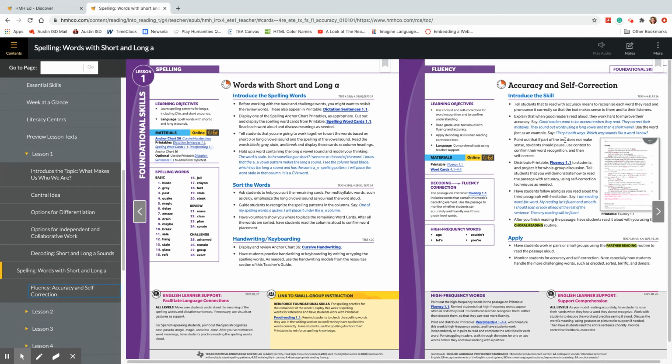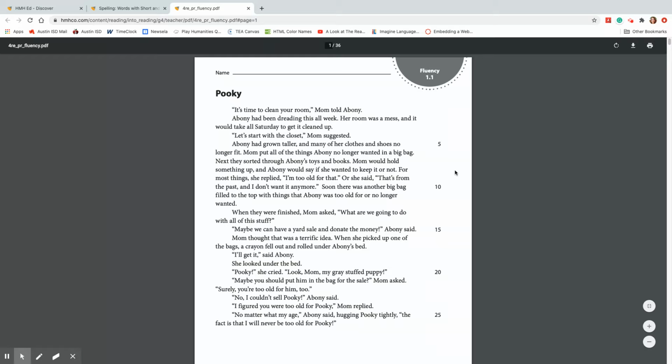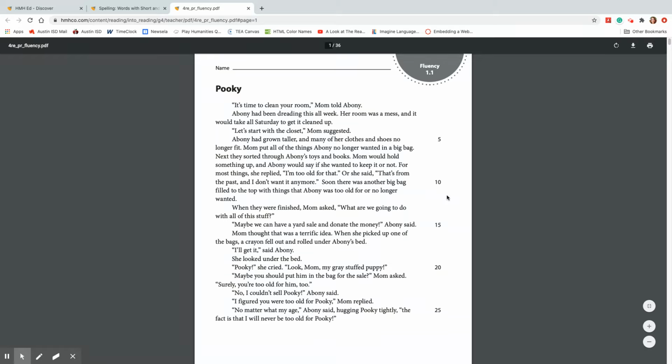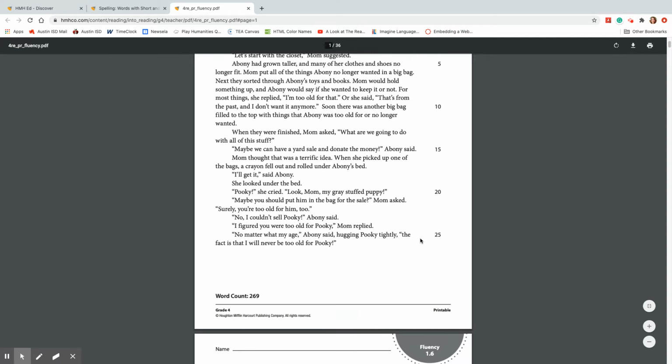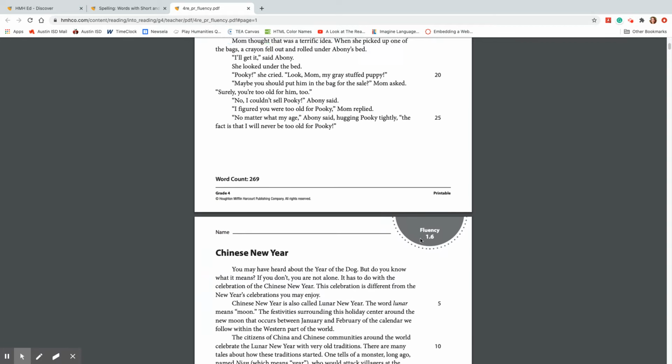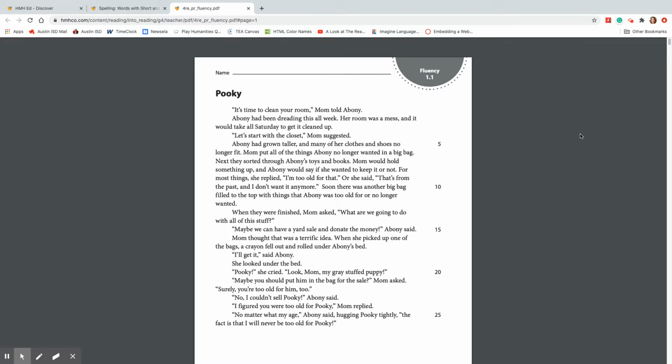You'll notice they give you some directions for fluency. But then these printables are here, both the fluency passages and the word cards. The fluency passage, if you open that up, is actually every fluency passage for the entire year. You can see there are 36 fluency passages listed in order for fourth grade. So you could just save this PDF and print it once, and then you have it ready to go.